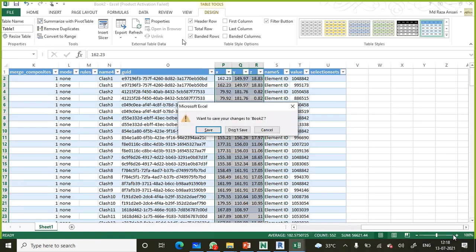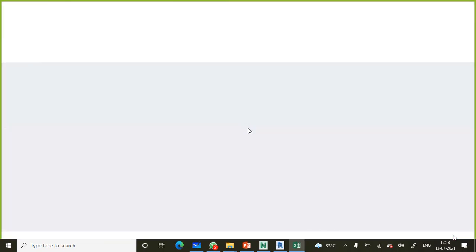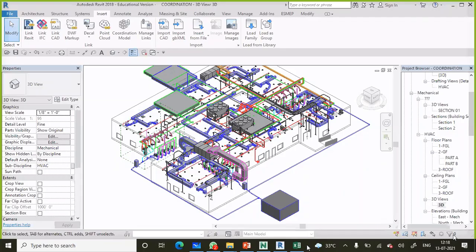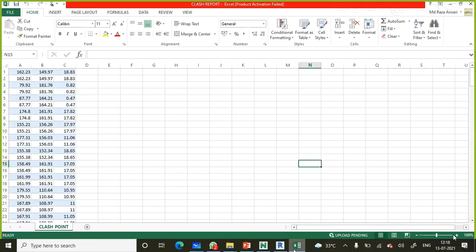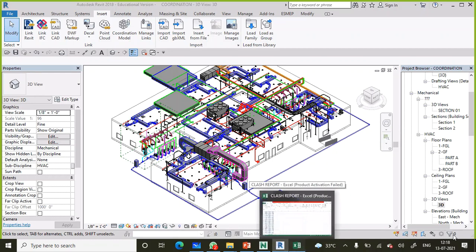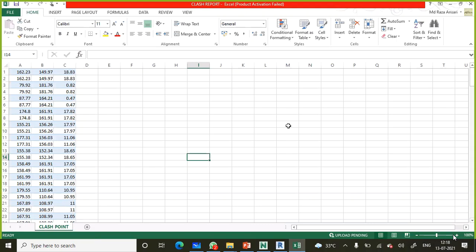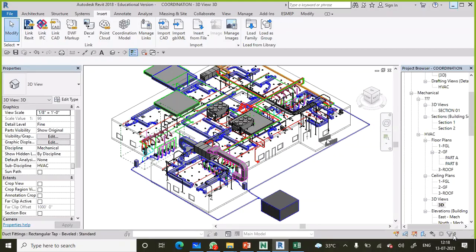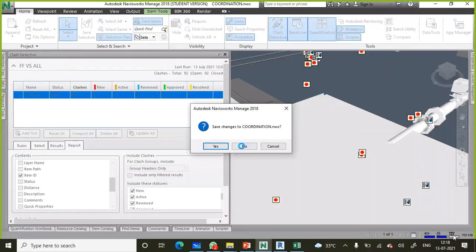So you see, this is not required. Whatever file we imported, there is no need for it; exit it without saving. Just we require this file: Clash Point, Clash Report. Once, just checking whether it is saved or not. And this also is not required, you can close it in Navisworks.